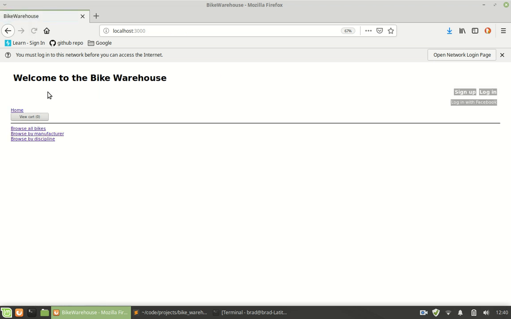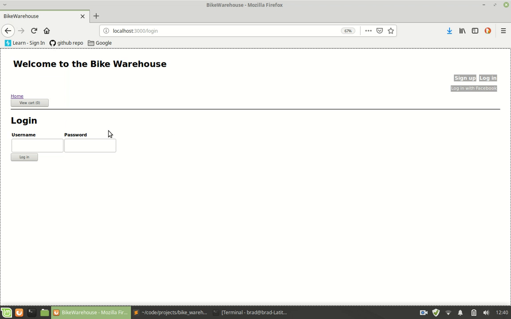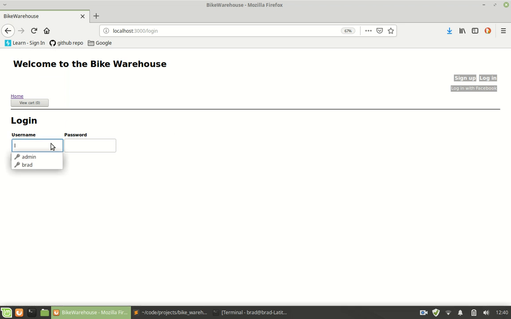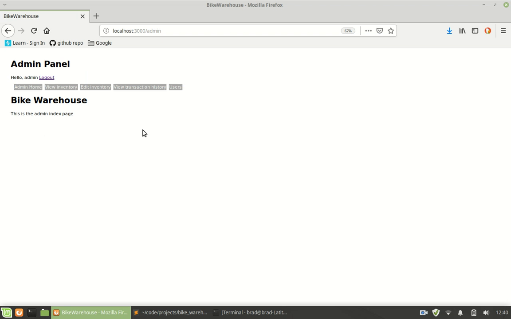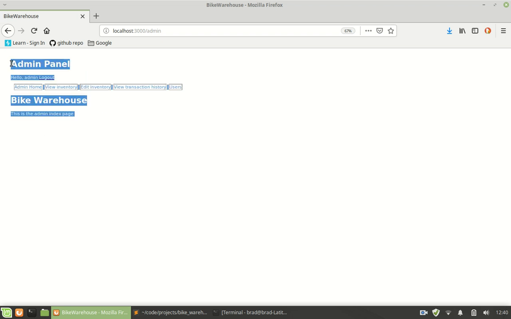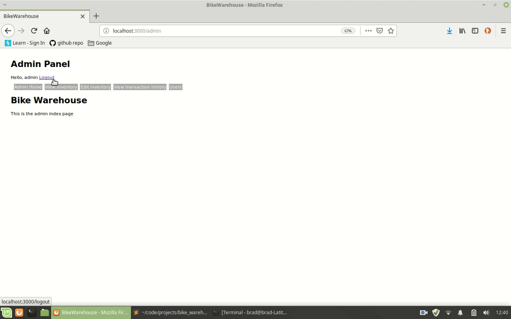Let's log out real quick and log in as an admin, and by the way, there is the login with Facebook, so users have that capability. If we do our admin login, we see that the page looks a little bit different, right? It says admin panel at the top, so we know that we're in there.